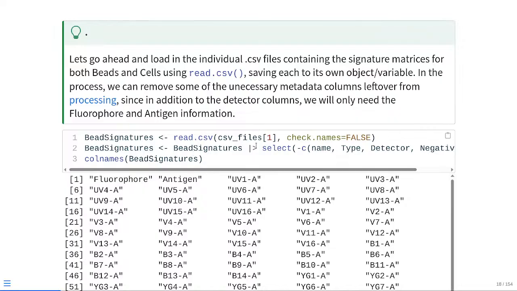Remember, CSV_files is a vector of file paths. The very first one corresponds to the bead signature, so we use the square brackets with index 1 to grab it based on the index location. We remember to set check.names equal to false, because we don't want the data frame's column names automatically corrected to match R syntax. We only want to change the column names when we are actually ready to change them. And then this gets assigned to the new object being created, bead signatures.